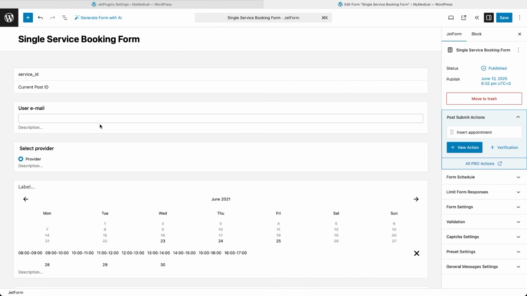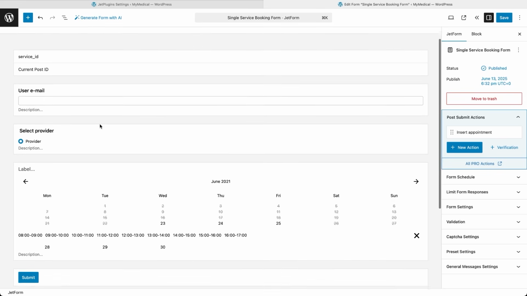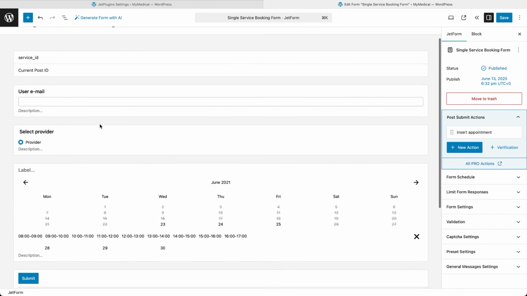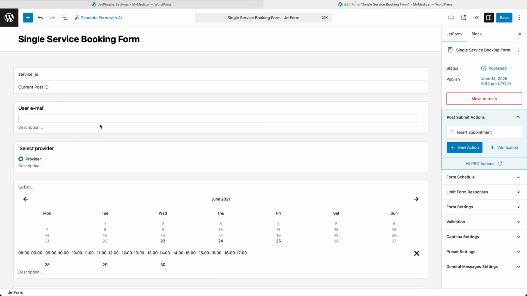The next form to adjust is the Single Service Booking form. Since it's placed on a specific service's single page, it doesn't need a service selector. The service is already known from the page context. This value should also be used to filter and display only the related providers instead of showing all available ones. To make this work for our site, we'll need to tweak a few settings in the form's configuration.